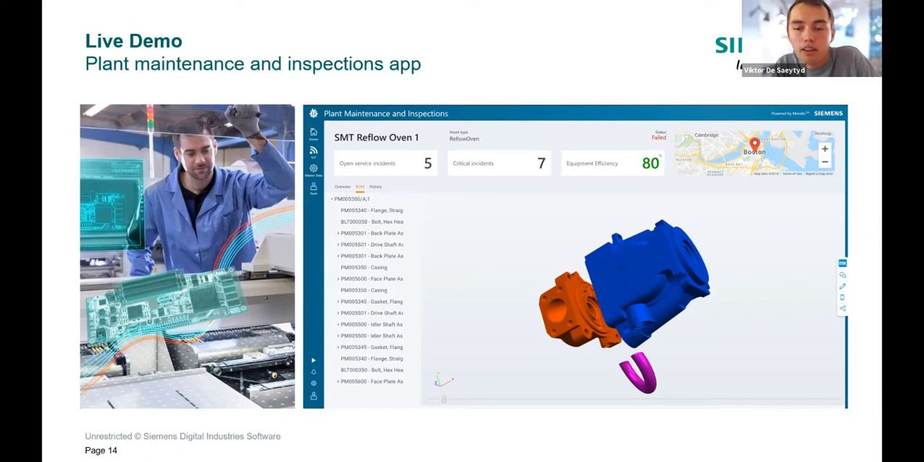And then a fourth one is the connection into Teamcenter, where we have our PLM data, which allows us to gather our BOM data, for instance, and documentation related to the assets that we are monitoring.